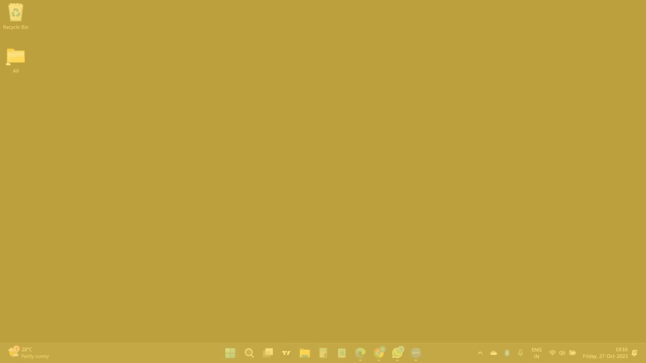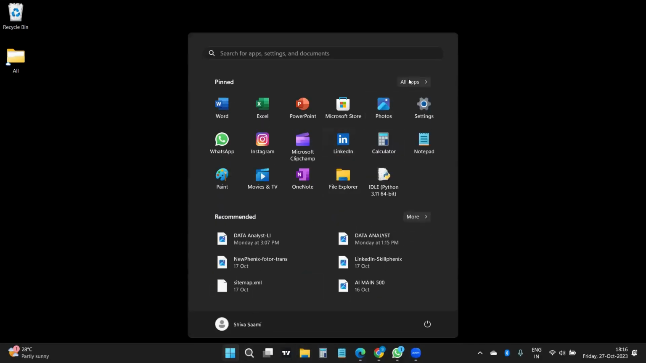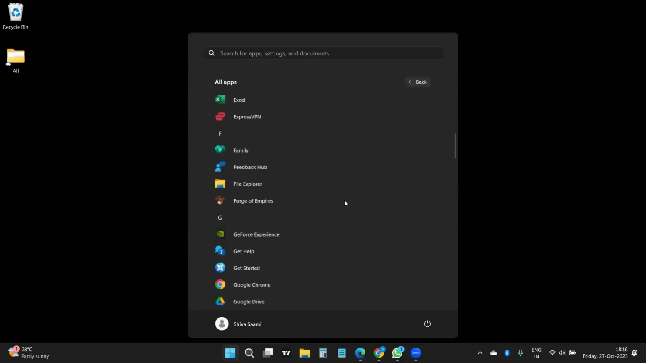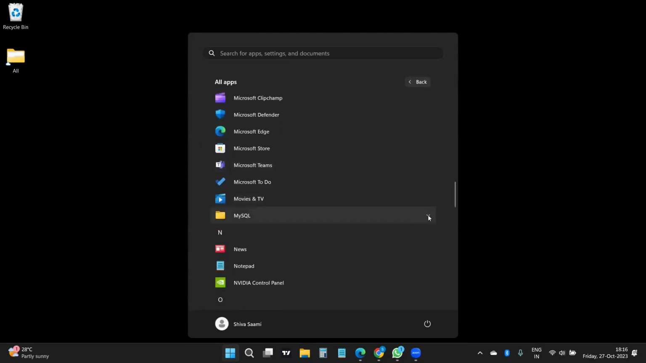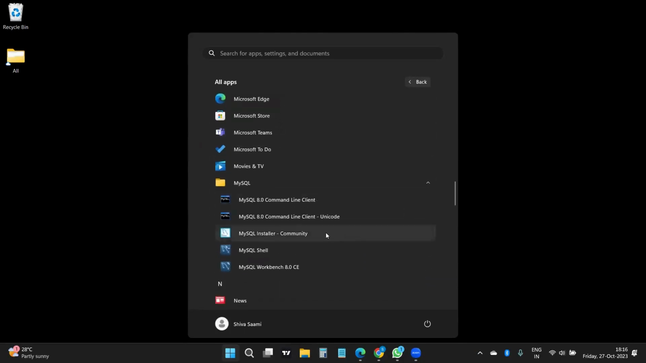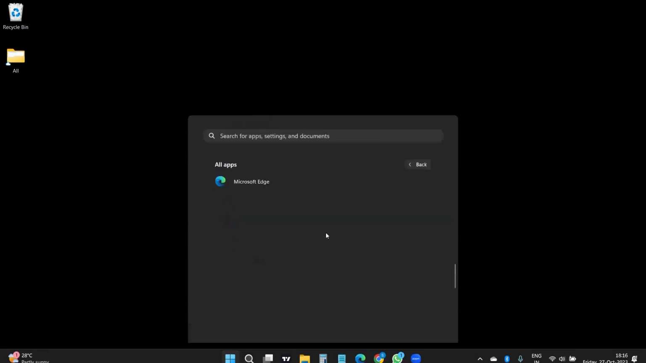To start the uninstallation process, click on the Start button, All Apps. Locate the MySQL folder here. And we have this MySQL installer as well as the uninstaller. Click on this MySQL installer community. You might get a user account control window. If you get that window, kindly click on Yes to proceed.